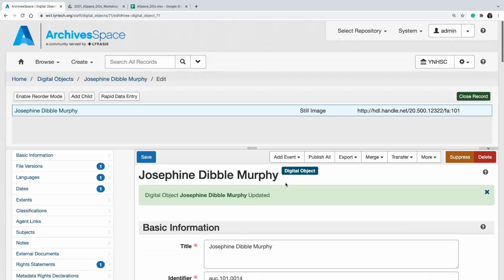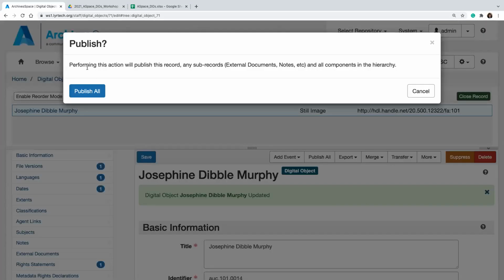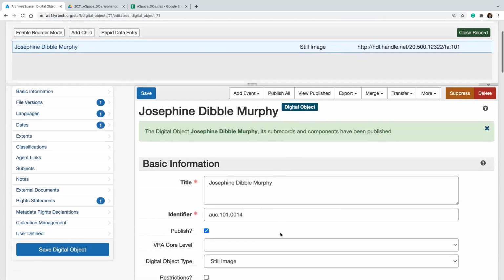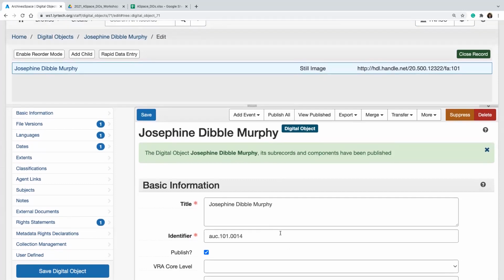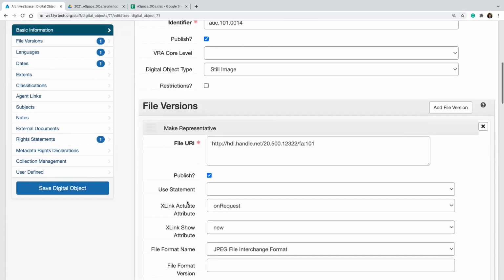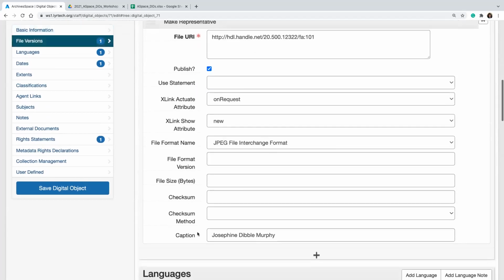So once we're done adding all the information we want to add to a digital object record, we would save it, and then if we want to publish all of it, we would just click Publish All, read through the note, and select Publish All. So it has been published. We'll give it a second to re-index. You can see what we've added to it, and you can edit this or add more as you see fit.